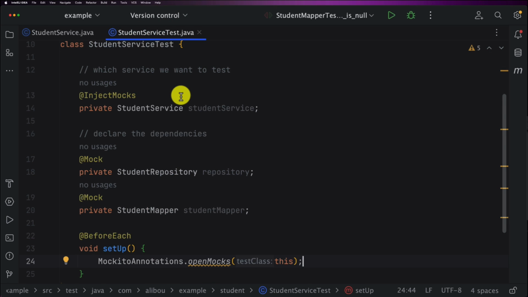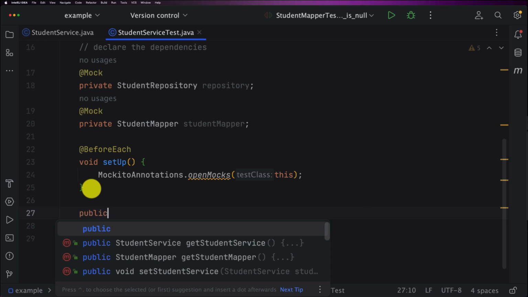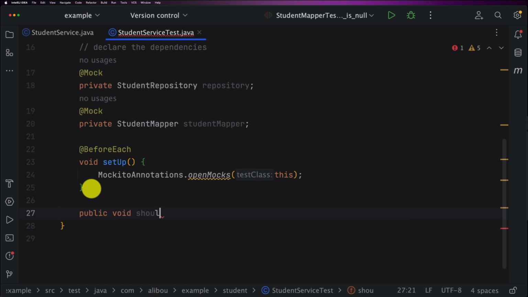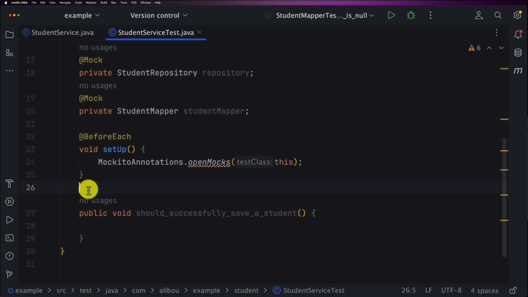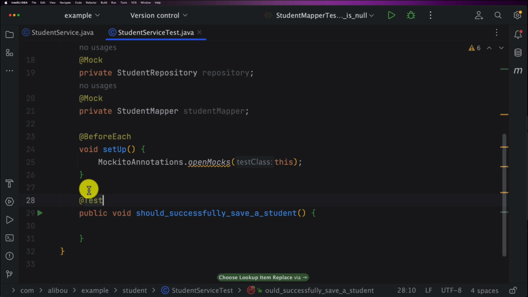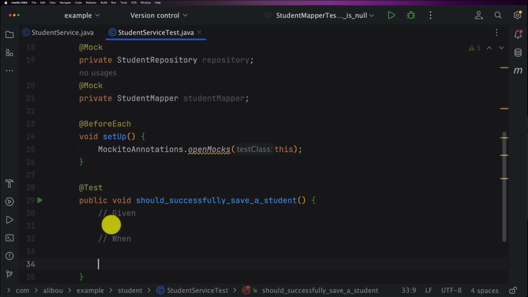So let's go back to our student service test. And here I will create a public void and then shouldSuccessfullySaveAStudent. All right, so this is our test method. Let's not forget the Test annotation. And now here, let's remember the given, when, and then.